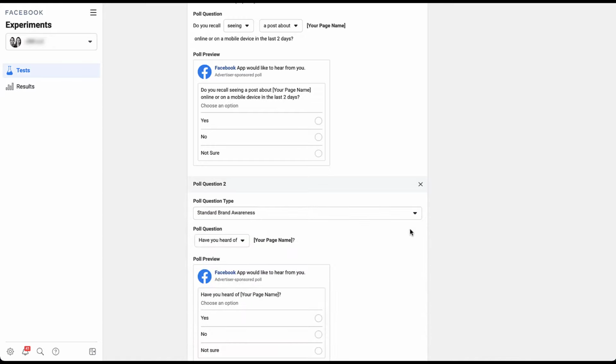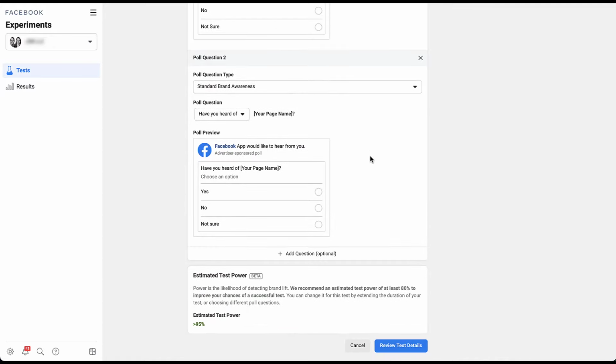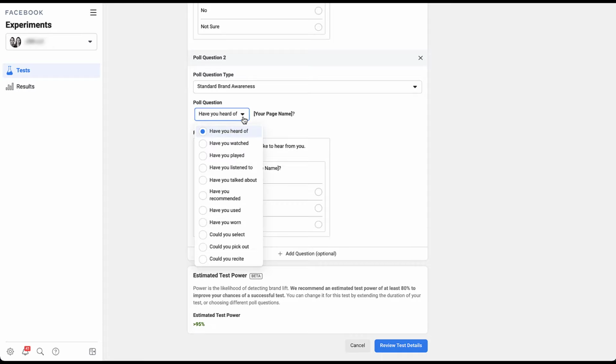So if we click on that one, scroll down just a little bit, you'll see that the default is "have you heard of," and then yes, no, not sure. But you can choose from the drop down here of have you heard of, have you watched, have you played, have you used, could you select, could you pick out, could you recite. There's a lot of different options available here, but this is again going a little bit back to ad recall. This is effectively, do you know this brand name, which I think a lot of people are trying to get at the root of when they're doing these types of studies.